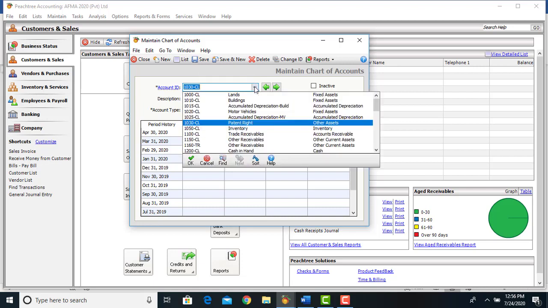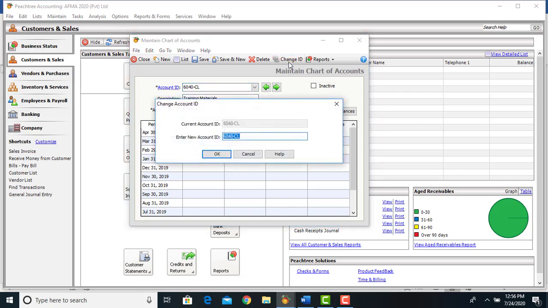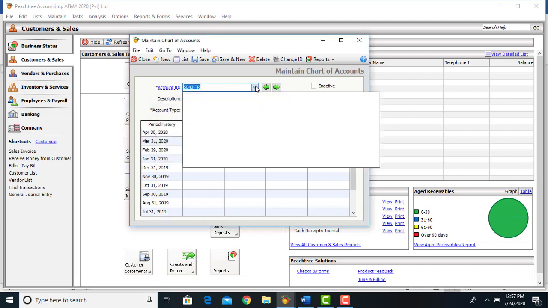If you check it from the list, 1026 is no longer there. Similarly, 6040, training materials. If you want to change that, once you type this 6040 over here, make sure to enter that, right? Otherwise it may not become effective. So once you enter that, then you can go to the change ID, then change it, not CL but TR. Say OK. Now that particular change has become effective.